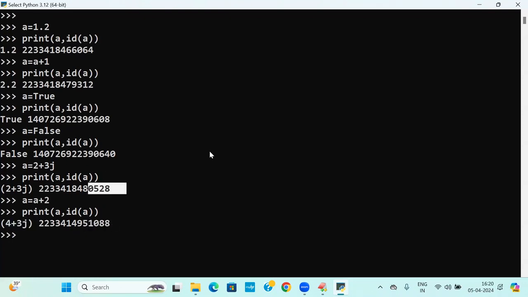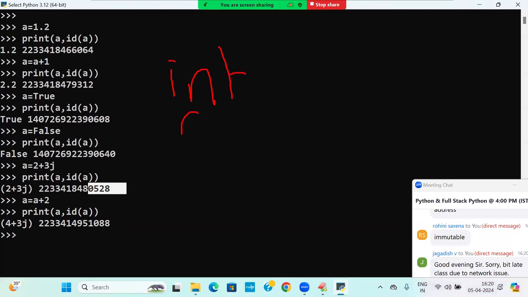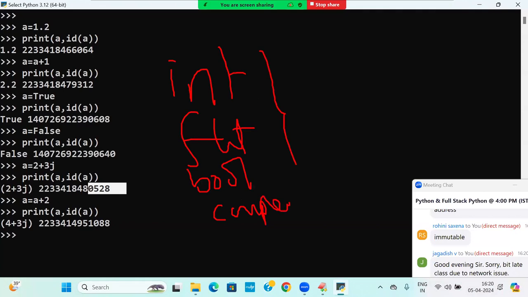So complex, come on fast. Int, float, bool, complex. These are all called what? Immutable, immutable.